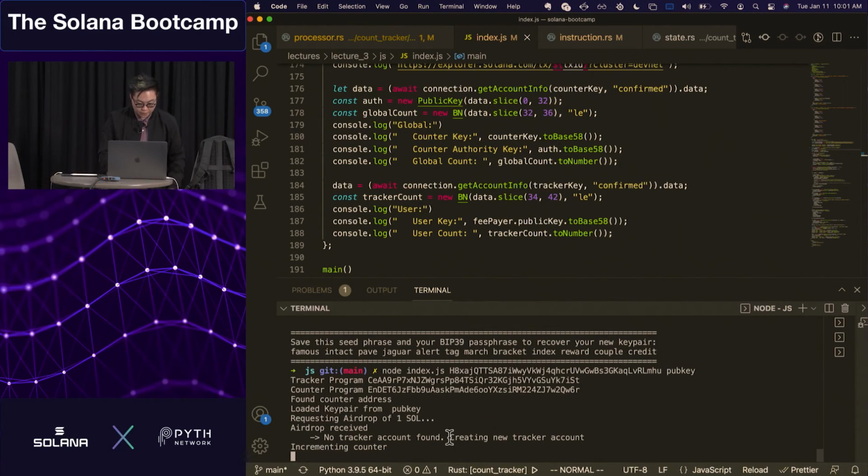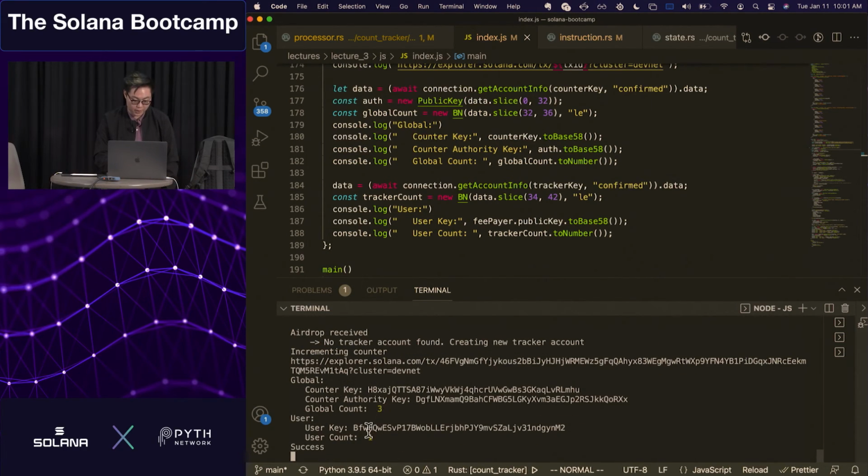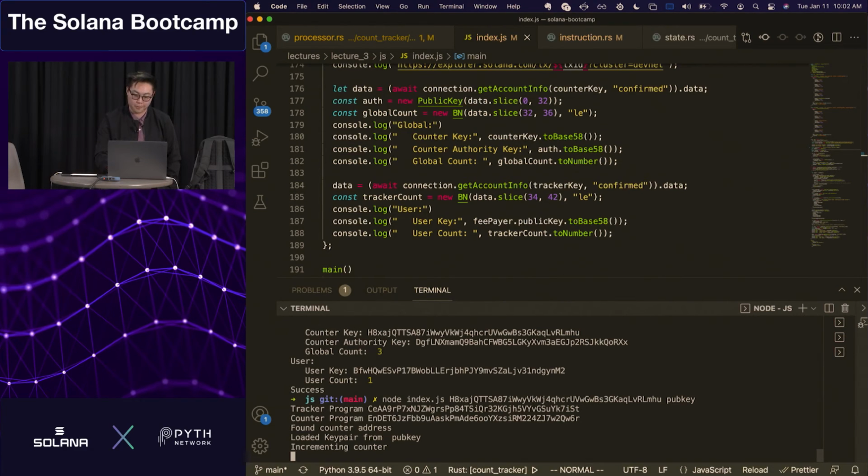I think this should work. So what I'm doing here is I created a key pair on my file system, and I'm loading in that key pair to use as the user. So as before, now we'll see that the global count is 3 and the user count is 1. But the next time I call this, we'll see that the global count updates to 4 and the user count updates to 2.